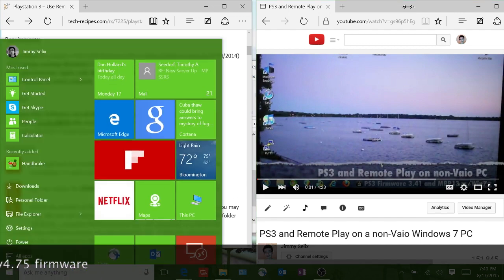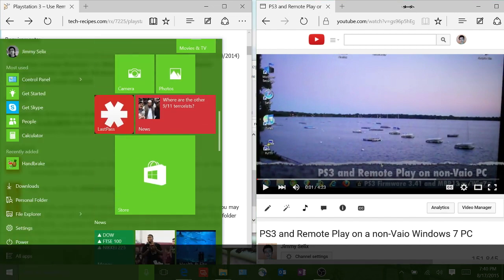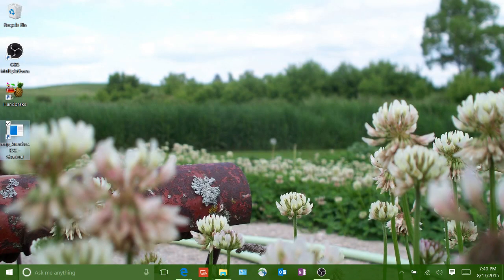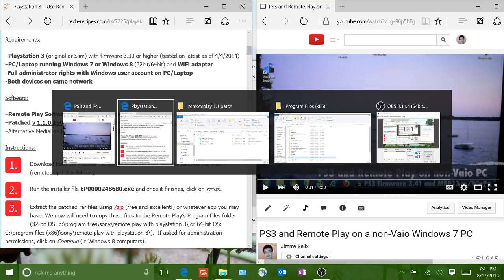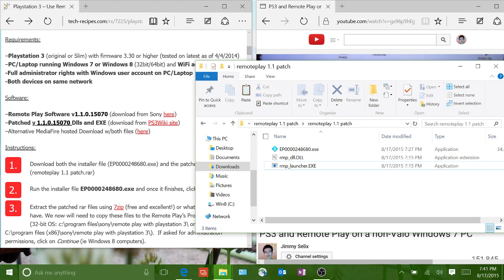There you go, my pretty green start menu. The original guide is still accurate and everything is true. Just download the software, run it, copy the patch files over, and be sure to run the launcher, not the original file. So here we go. First off, we're going to install and we'll play.